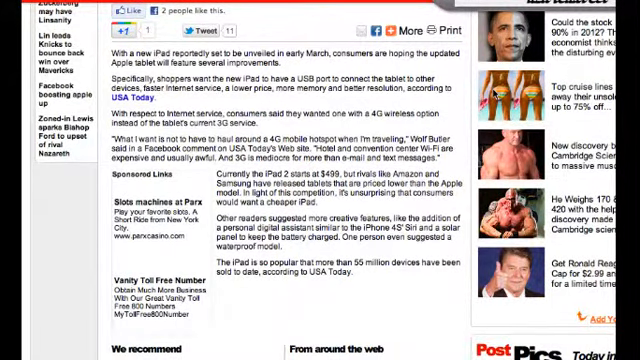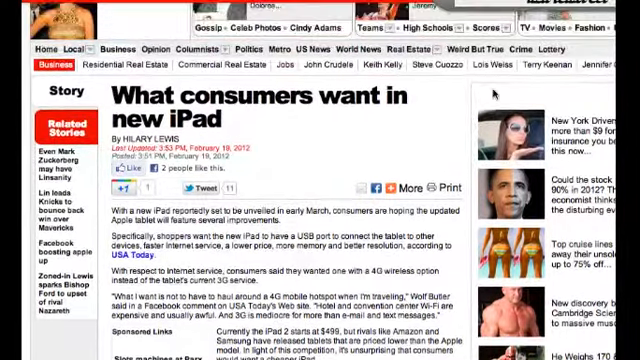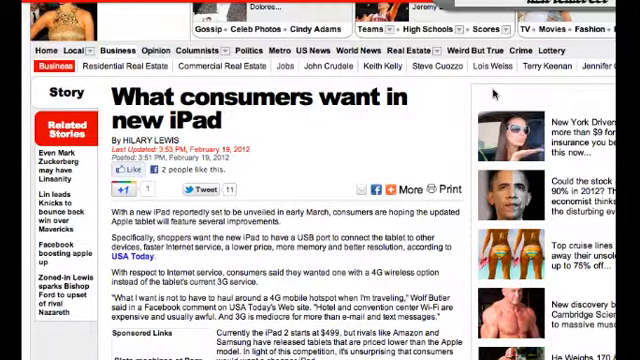And one person is quoted in the article saying, "What I want is not to have to haul around a 4G mobile hotspot when I'm traveling," somebody named Wolf Butler said in a Facebook comment on USA Today's website. Quote, "Hotel and convention center Wi-Fi are expensive and unusually awful, and 3G is mediocre." So the question is, what will the iPad 3 have, and what do people want?